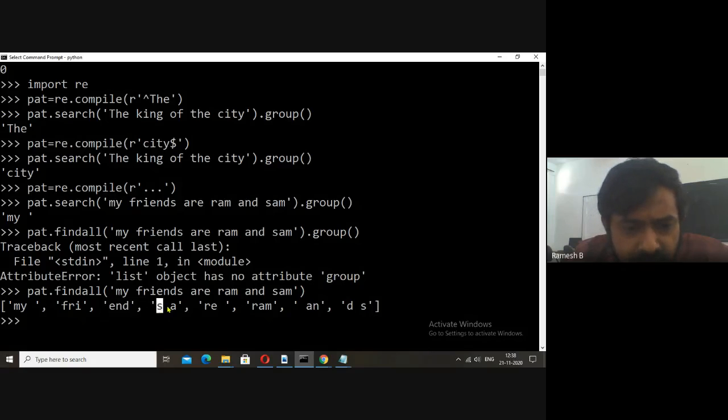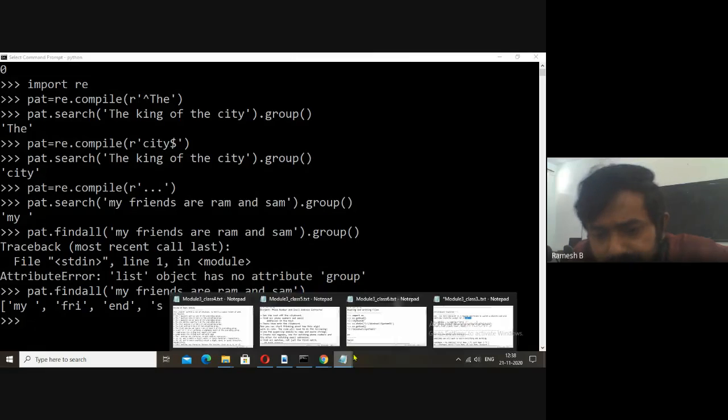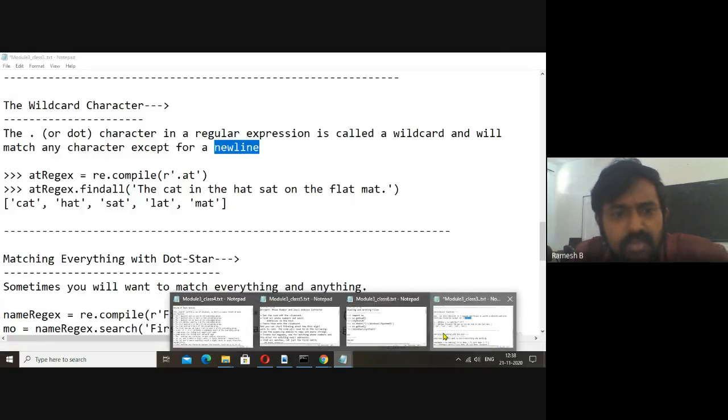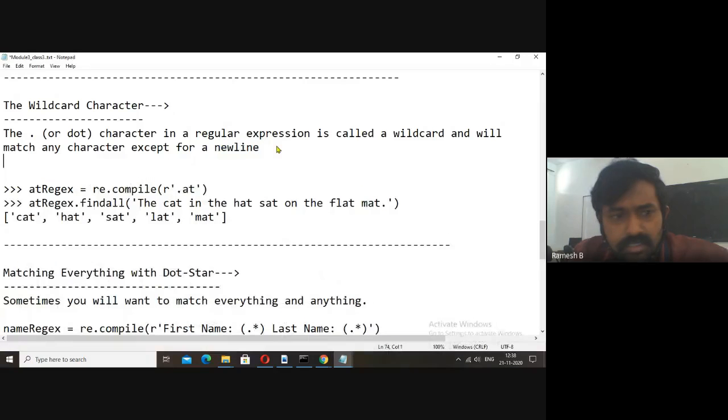Similarly "s space a", three characters. Again "r e space", three characters. Similarly "ram", it is matching ram, and a is considered as one more. Dot also matches space. So "dot an d", and "space s". Here you must know dot matches everything.